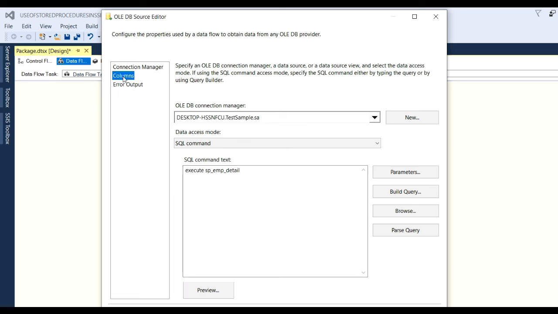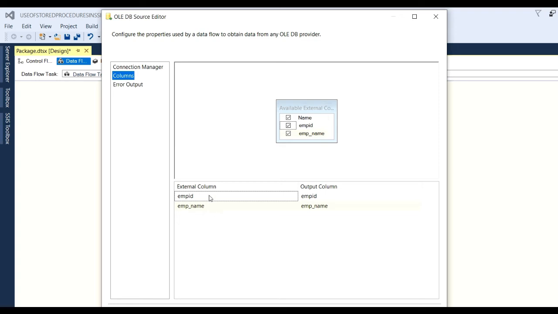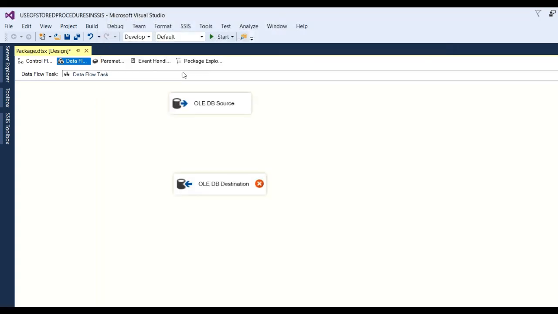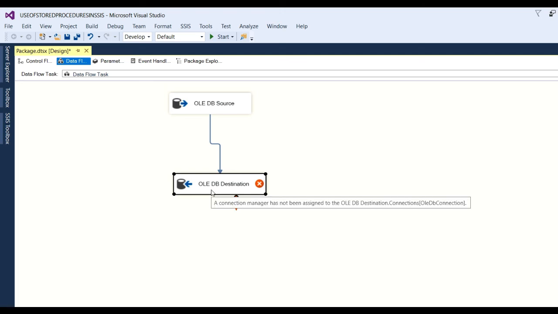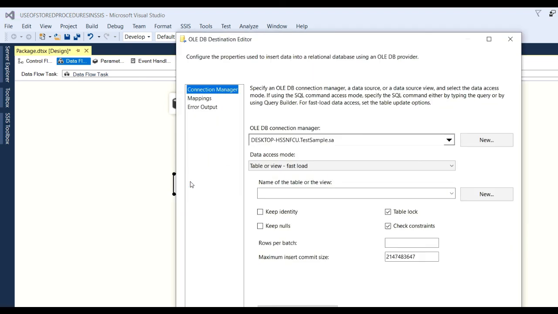Now go to columns and see the column mapping is done from input column to output column, and now click OK. So our first OLEDB data source is configured with the connection string and with the stored procedure. Now map this to the destination, and now we need to configure the OLEDB destination. So click on this.